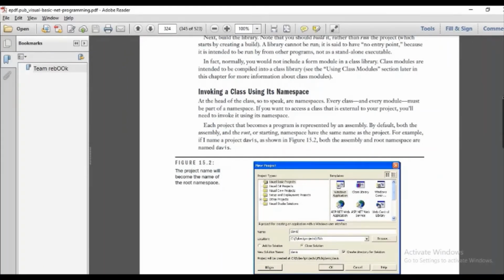At the head of each class are namespaces. Every class and every module is a part of a namespace. For example, there is a namespace called System, which is included by default. So all the methods of this System namespace are accessible by any form, by any class that you are going to make.